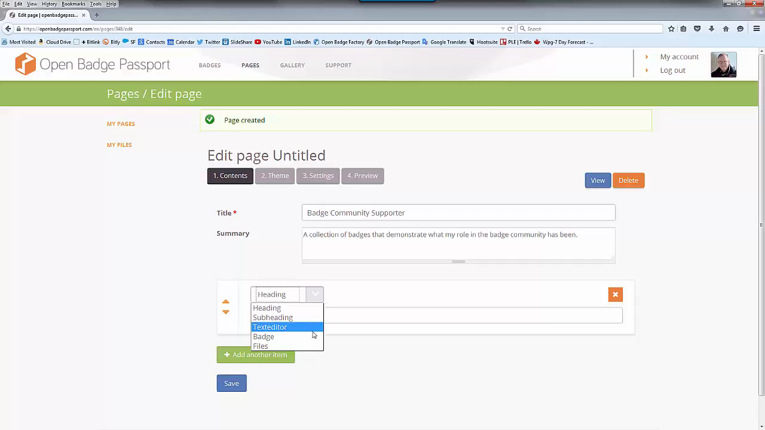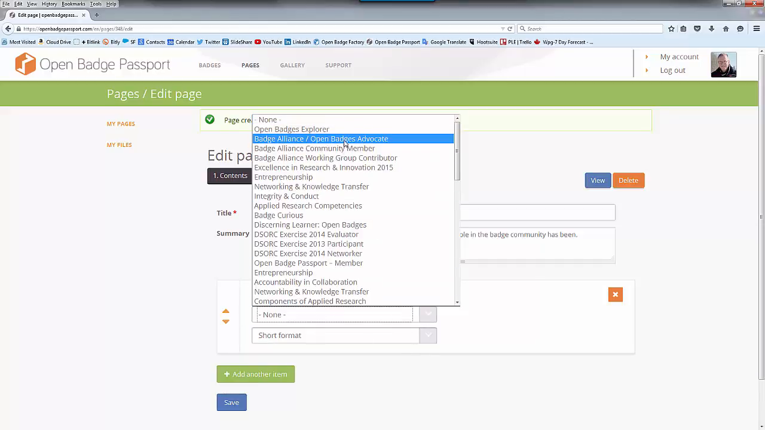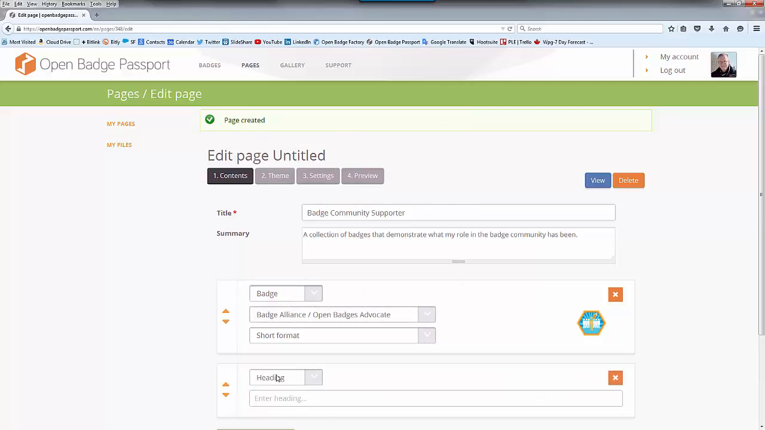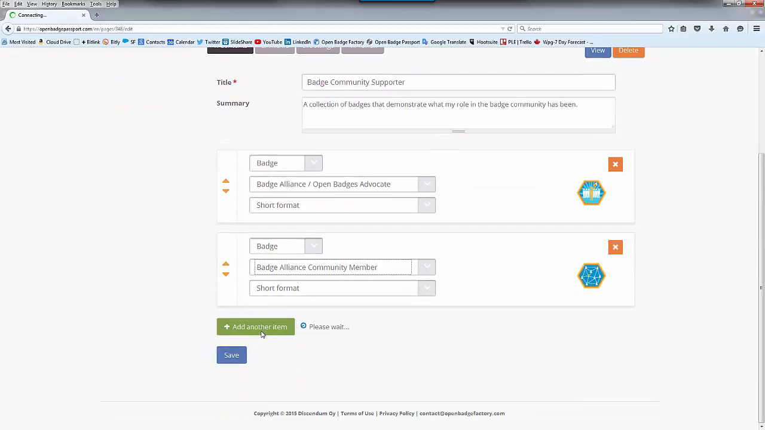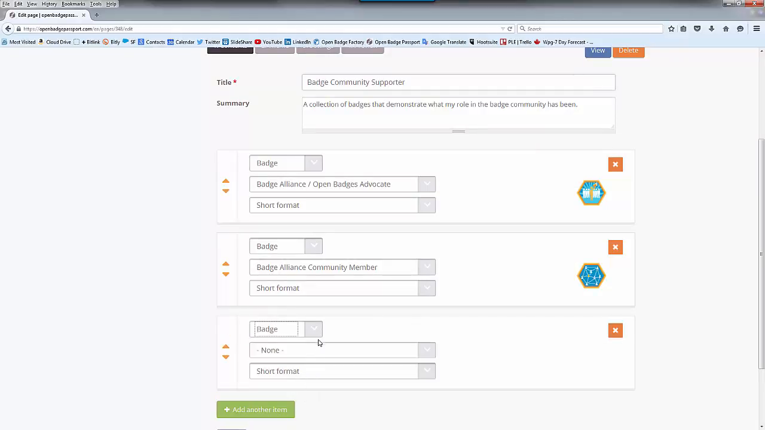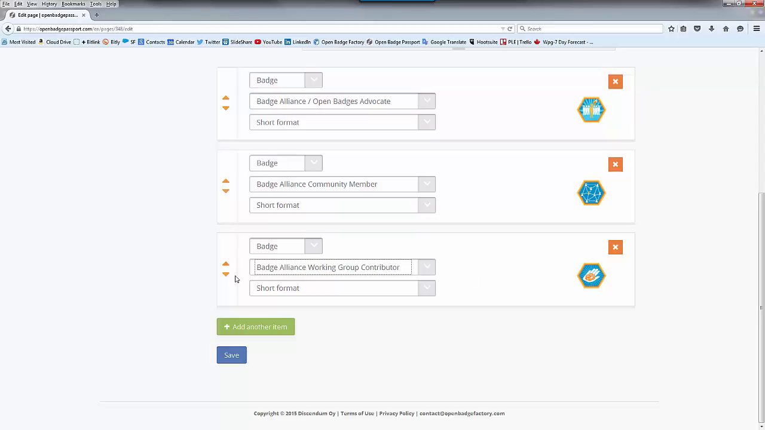I'll delete it. So if I click on badge, I will add this one. I'll add another item, which will be a badge, which will be the next in the Badge Alliance ones. I'll add another item. Again, that will be a badge. It'd be nice if badge were the default. And I'll click on this one. One thing to bear in mind is this particular badge I've not made public over in the badge collection, but I'll show you how it can be made public on a page even though it's a private badge.